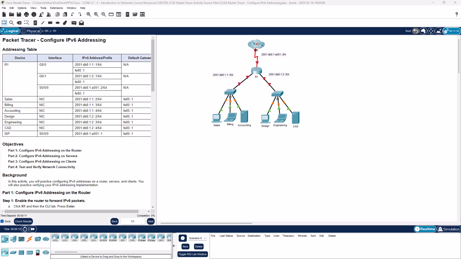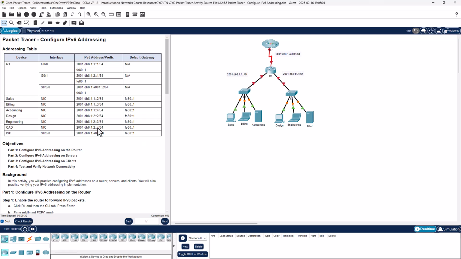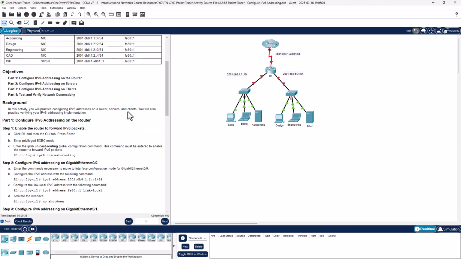Hello and welcome to Lab 12.6.6, Configuring IPv6 Addresses. Alright, so I just loaded it. Time elapsed about 20 seconds just from me opening it. So this is just the base one. Remember, read through the background. I have the address table off to the side, that way I can easily refer back to it. Alright, so we're going to go ahead and jump right on in.